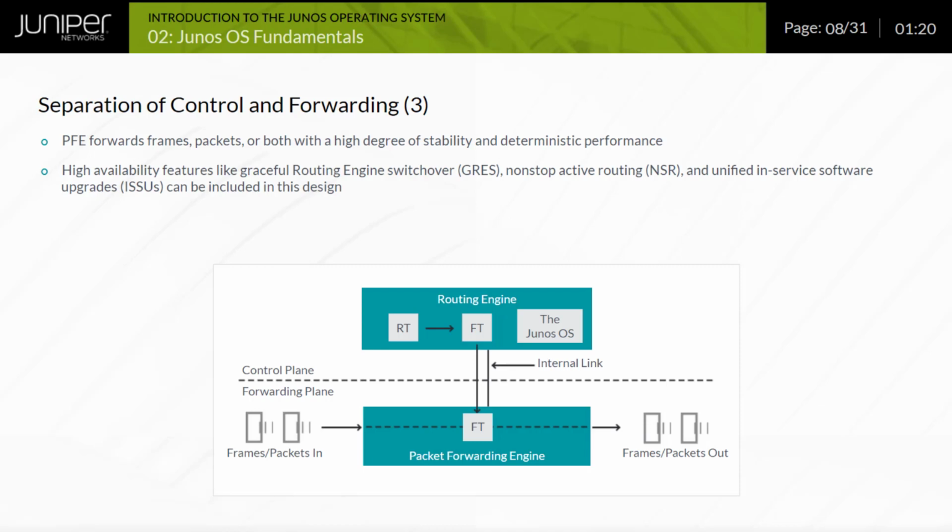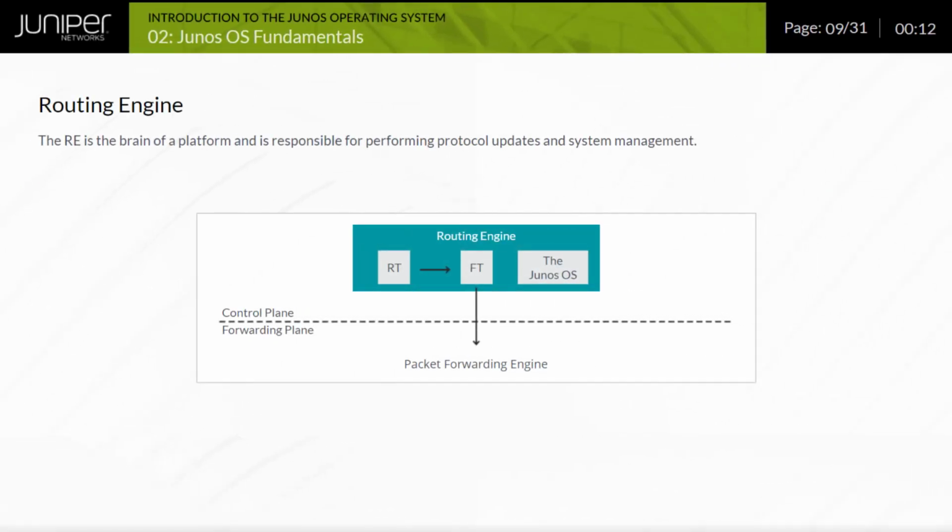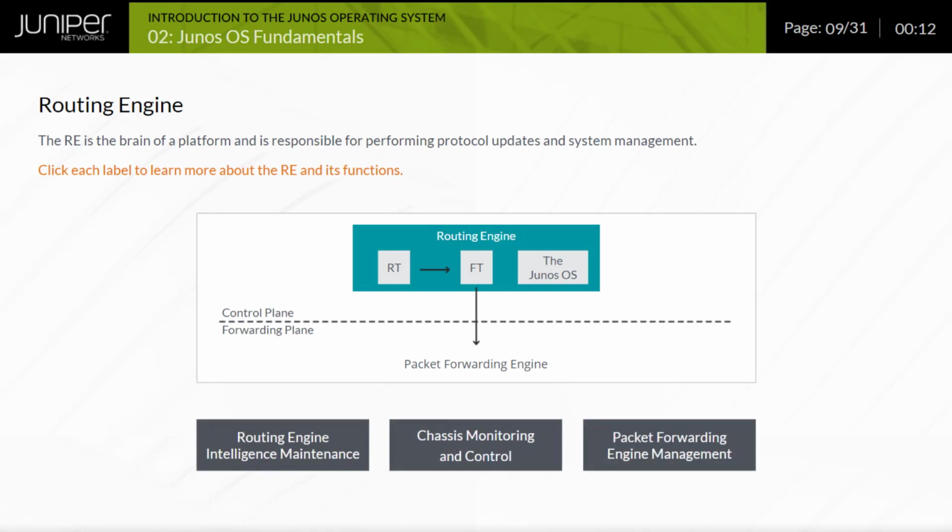This architectural design also makes possible the incorporation of high availability features like graceful routing engine switchover, or GRES, nonstop active routing, or NSR, and unified in-service software upgrades, or ISSUs. As discussed earlier, the RE is the brain of the platform and is responsible for performing protocol updates and system management. Click each label to learn more about the RE and its functions.